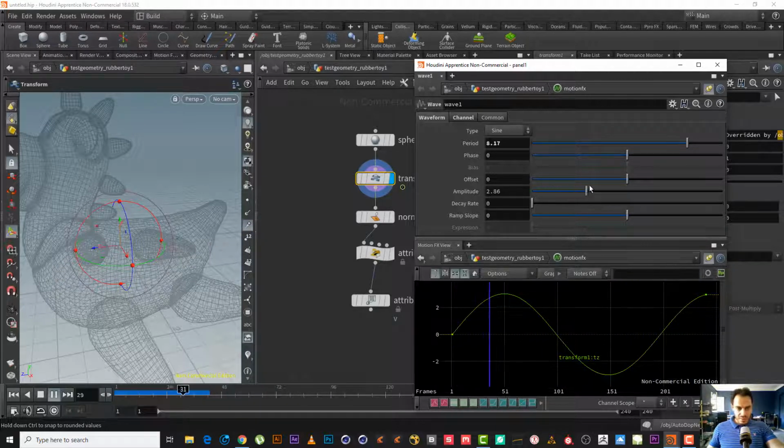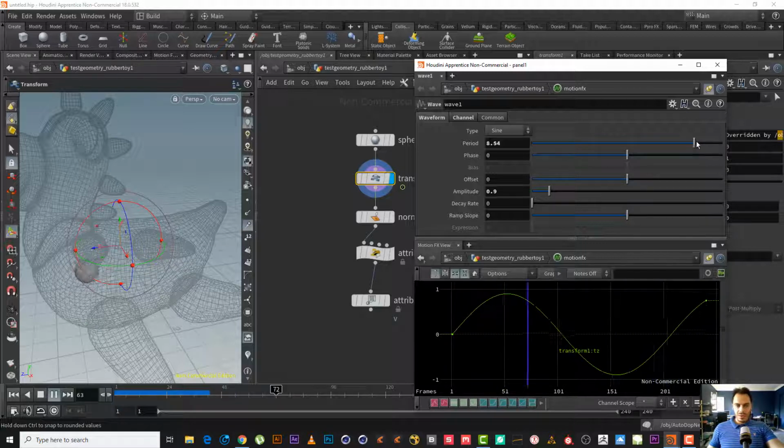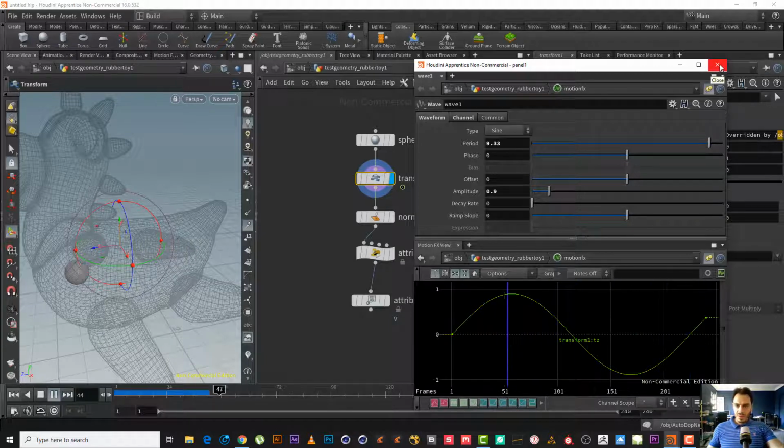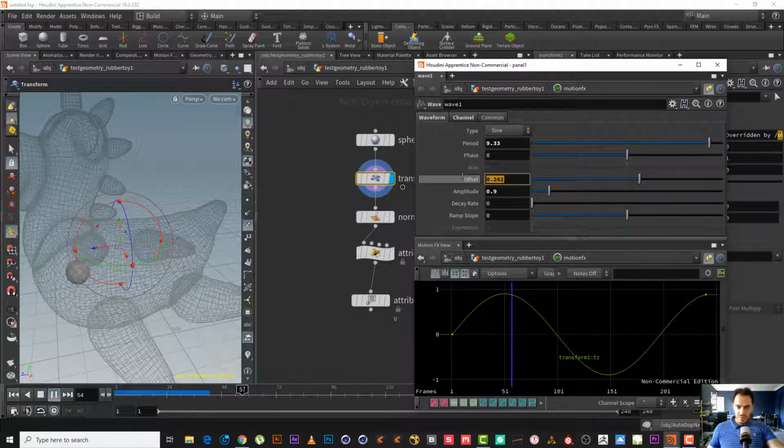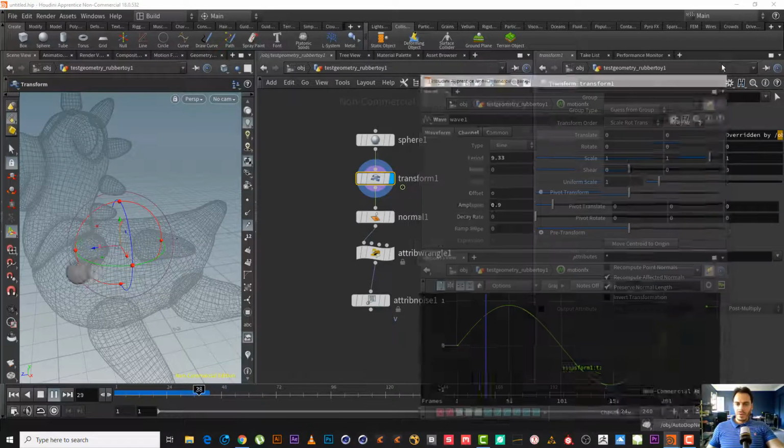Also amplitude. So this controls how far it will go. Looks nice now. This looks nice. Okay, so I will offset. Of course, offset will change it. So offset to 0. Okay, looks good now.